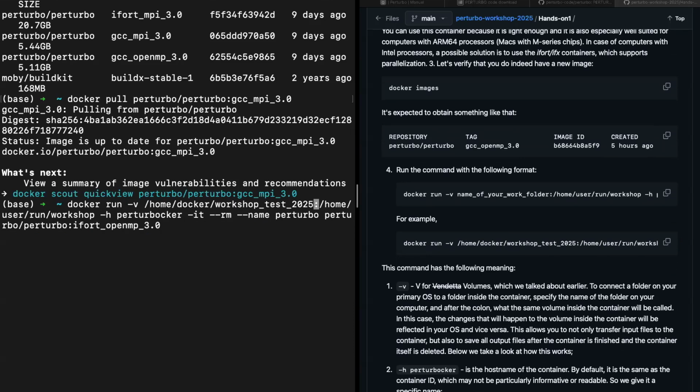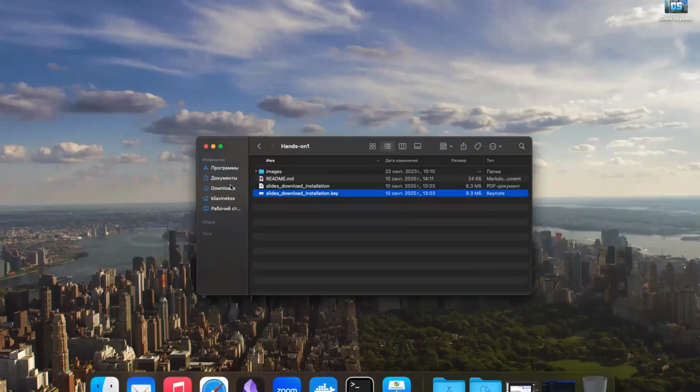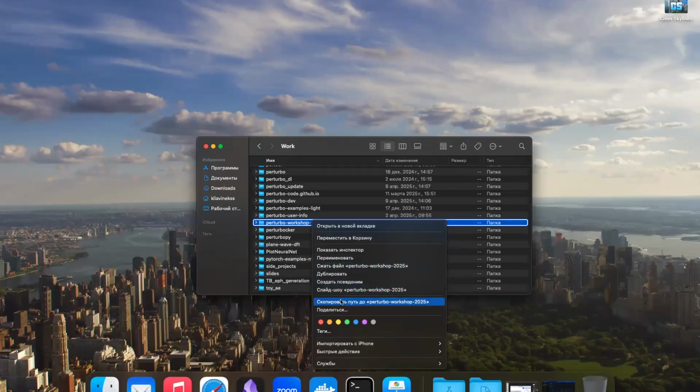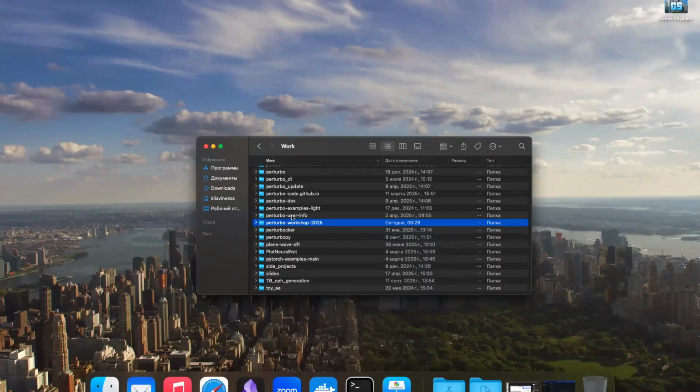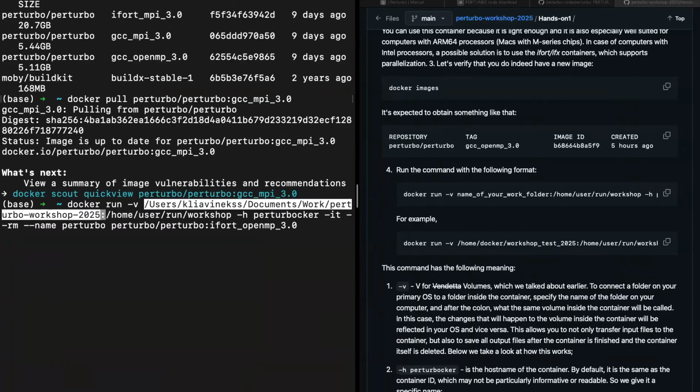On the left, you need to add the path from your machine. So what I will do is open my documents, go to work, choose the folder with the workshop and just copy the path. Then go back to the terminal, delete this part and paste this path. So this is my path inside my host system, inside my macOS. On the right is the name of the folder it will be connected with inside of the Docker container.